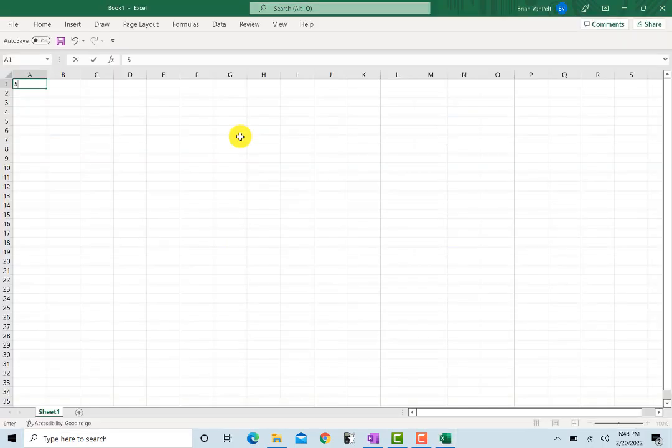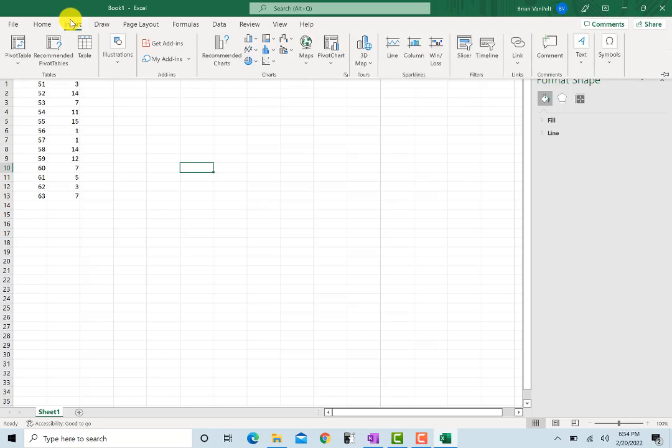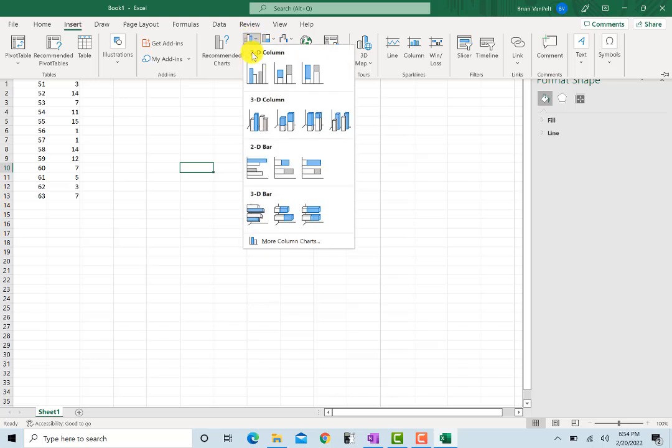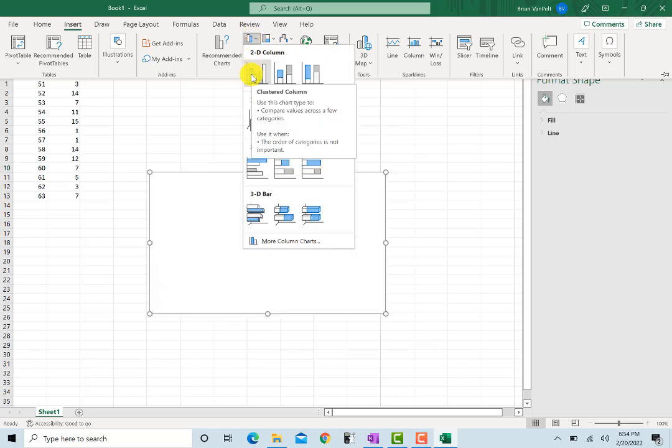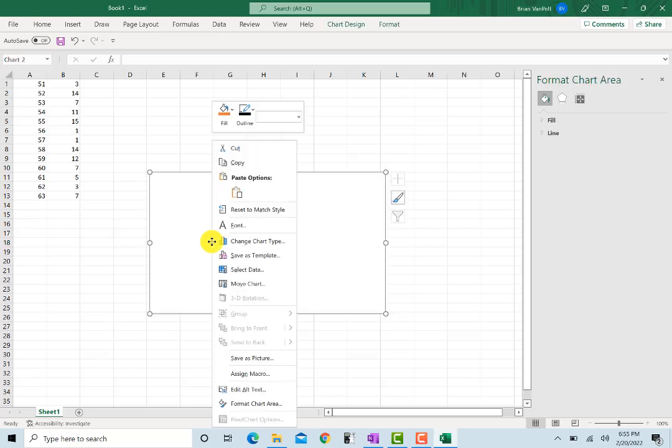All right, so I'm going to start with a blank screen. I'm going to put our data in again. All right, we've got our data entered. Click here, and let me insert a chart. Choose the first one from the columns. All right, right click it, go select data.